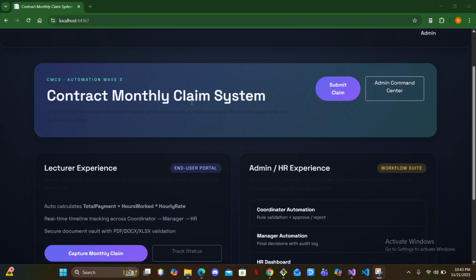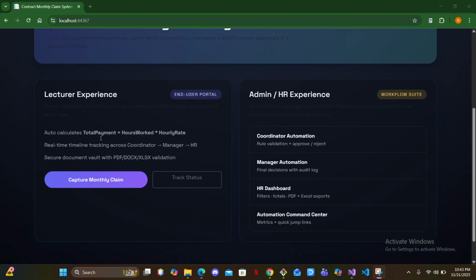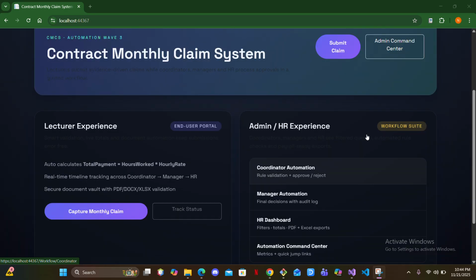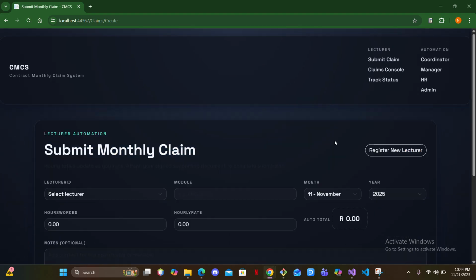For it being user friendly, you really are able to just submit a claim real quick over here. Then the admin command center, and over this end, for usability and easy access, we have the end user portal. On this end we have, I want to say, the shortcut to the workflow suites for the actual admin, right? So without further ado, I want to get straight into creating and registering a new lecturer.